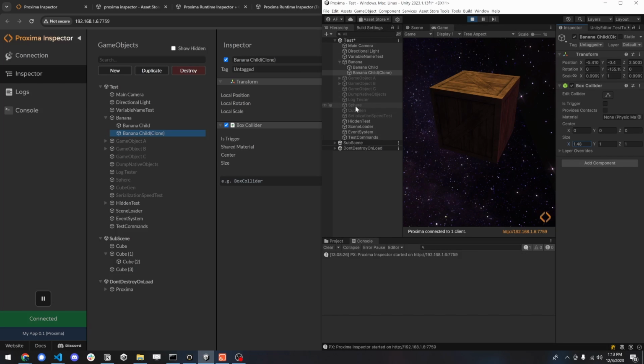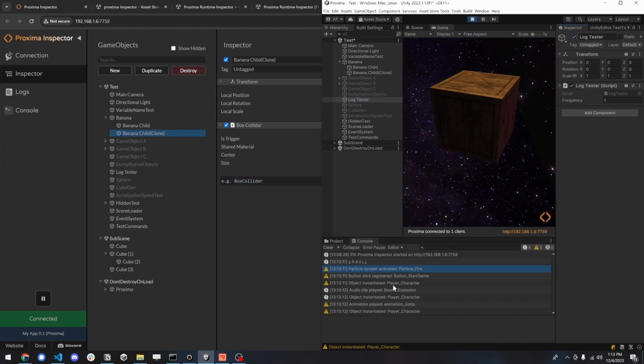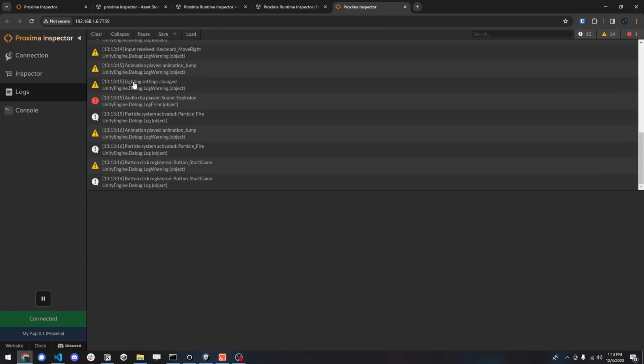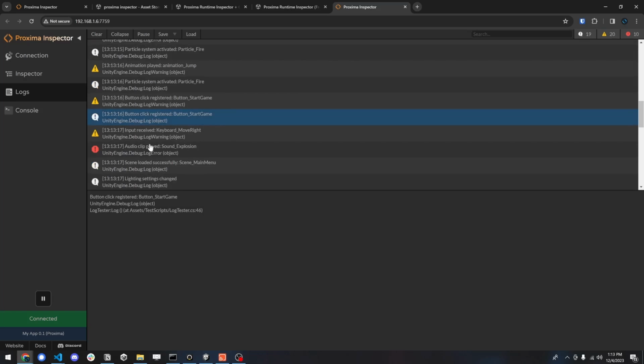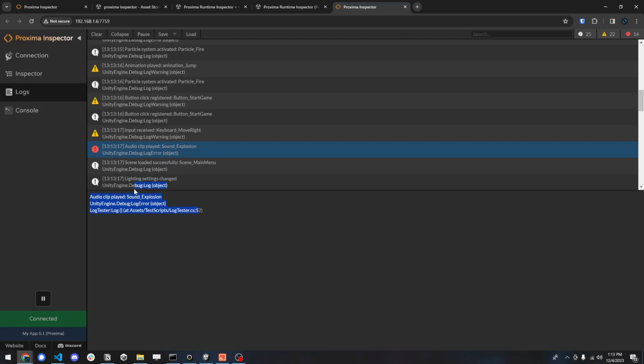Another thing I want to demonstrate is the logs. So this log tester is just going to print out a log in Unity periodically. And we can see those show up on the log page in the Proxima Inspector. Each log also has the call stack like you would expect in Unity.